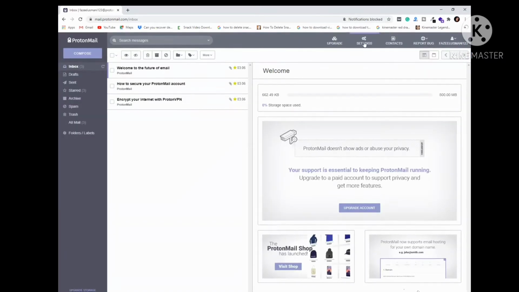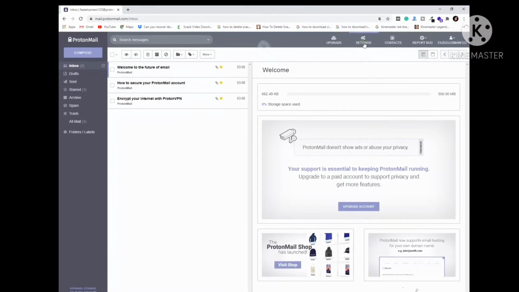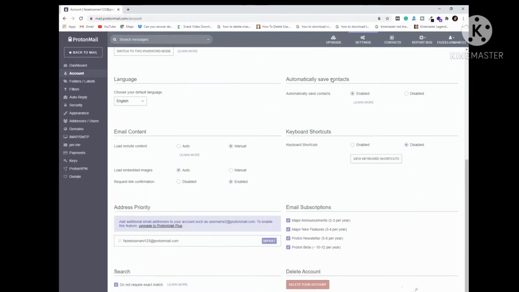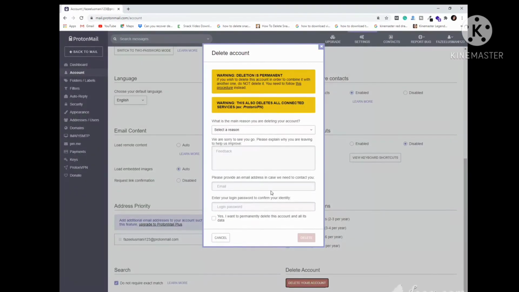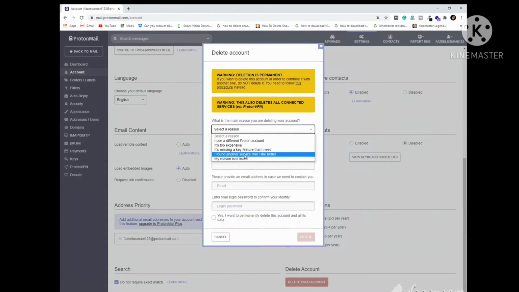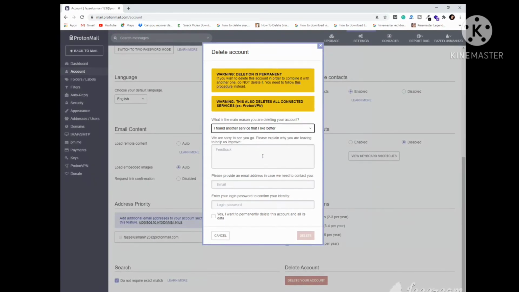Then you have to navigate to the settings. So I close it and then navigate to the settings, scroll down, and you will see the delete account option. So click on it. Here you have to choose the reason, and I'm selecting my reason.